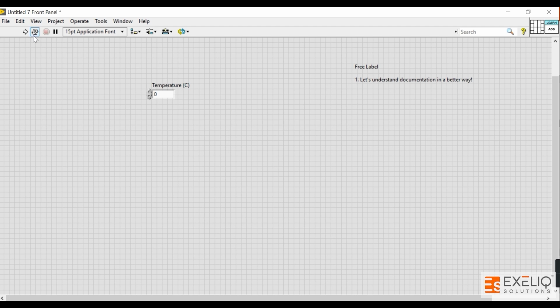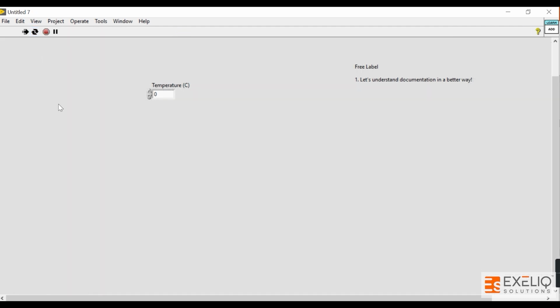Now whenever you run the code and the user hovers the cursor over this control, the tip will appear. This will help the end customer or the user in a better way. By reading this, the person will automatically know that I have to enter the value in a range of 0 to 50. So this is how we can document the code for the end user.